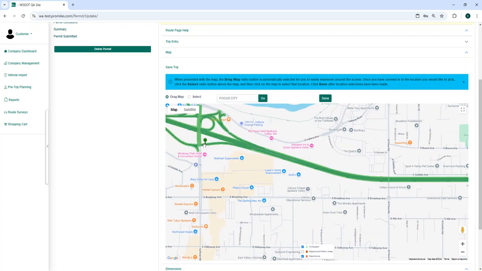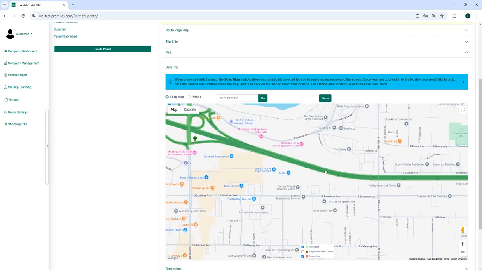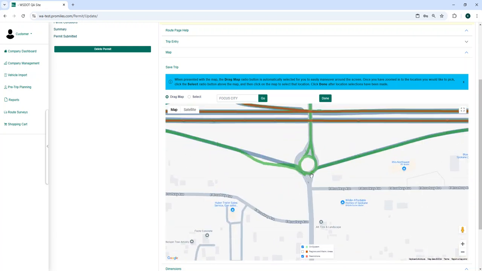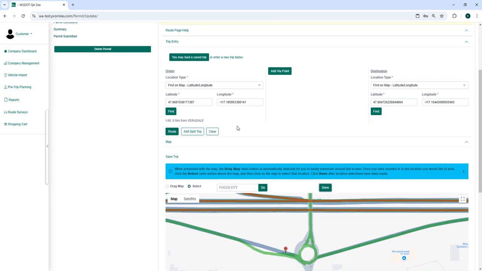And remember, I want to go onto I-90 from that ramp and then exit right here around this roundabout onto East Broadway Avenue. So I'm going to use this select radio button, and I'm going to choose where I'm exiting our off-system road. And then I'm going to click done.